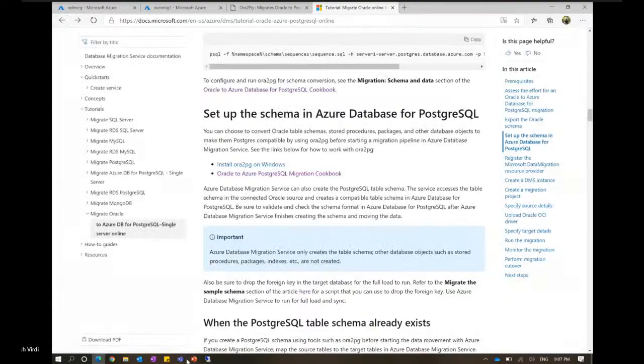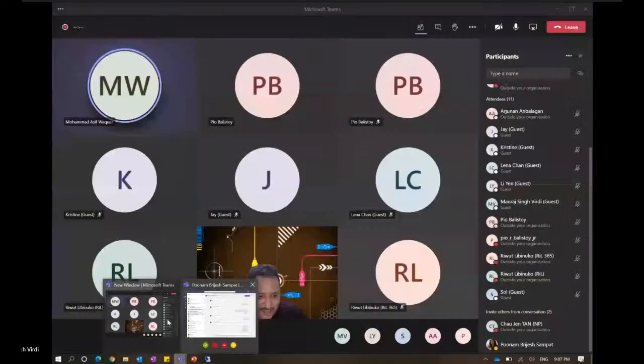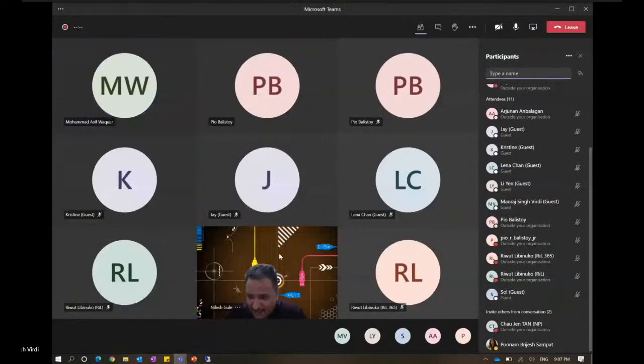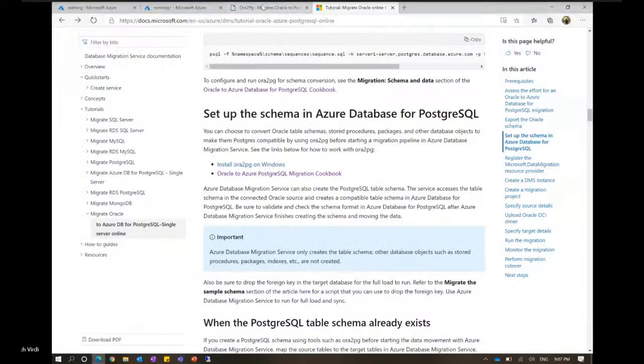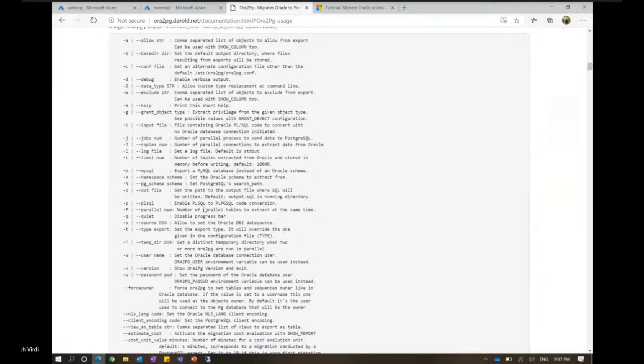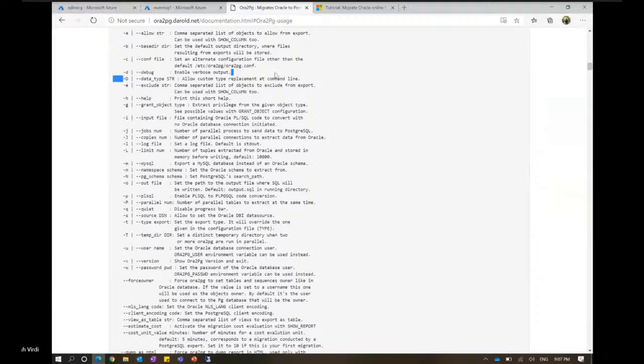Okay, thank you so much, sir. Sir, I have a question. Yes, sir. Do these DMS service or Ora2Pg handle the mismatch in the data types, if there is any? Yes, that is a very good question. Actually, when you are creating the schema, Ora2Pg has a lot of switches. So here you can in fact tell it that a particular data type should be replaced by another data type when you are doing the migration.